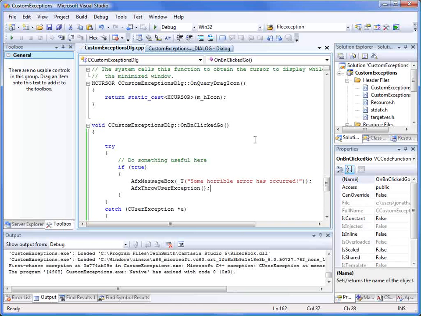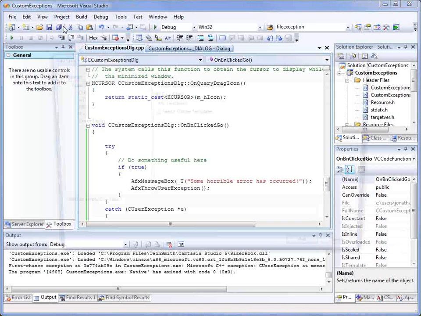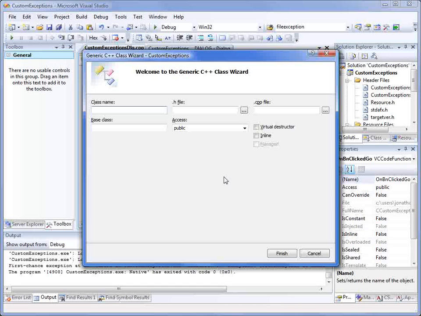So let's add a new class, and we'll call it CWidgetException. And again, we're going to derive it from the regular CException class.